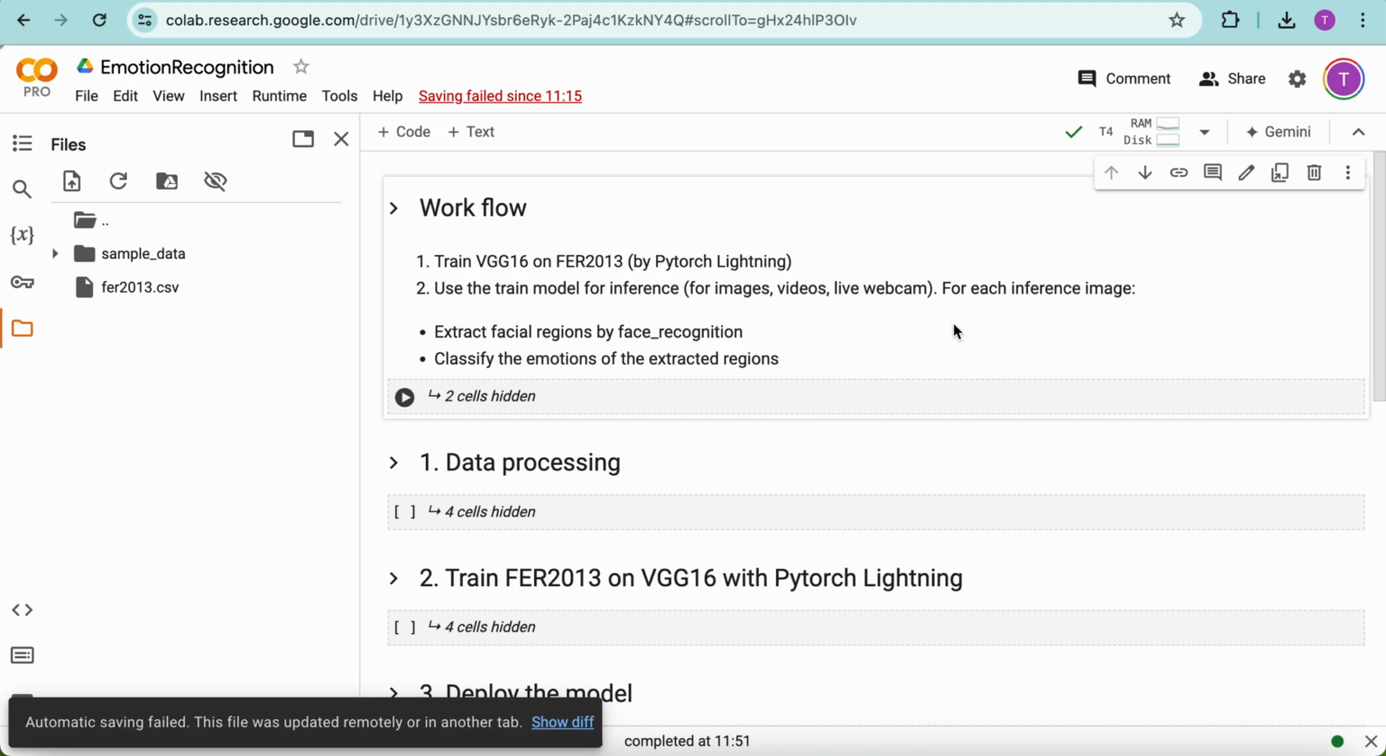At inference time, for each inference image, we will extract facial regions using the face recognition API and then classify the emotions of the extracted regions.